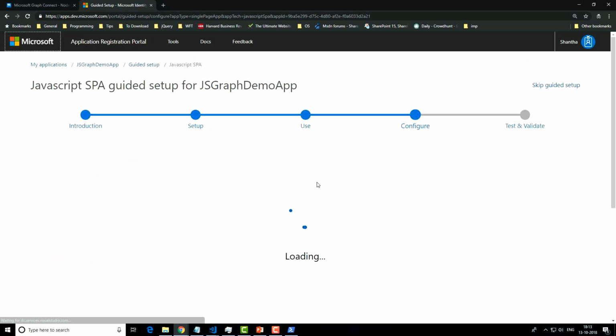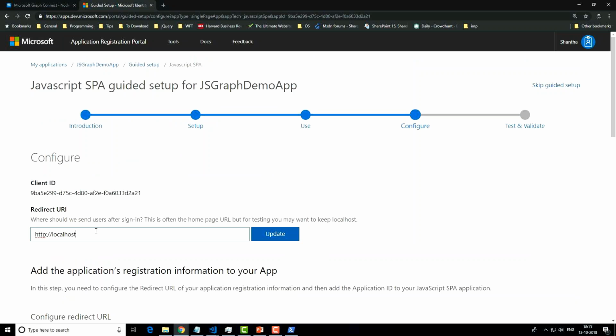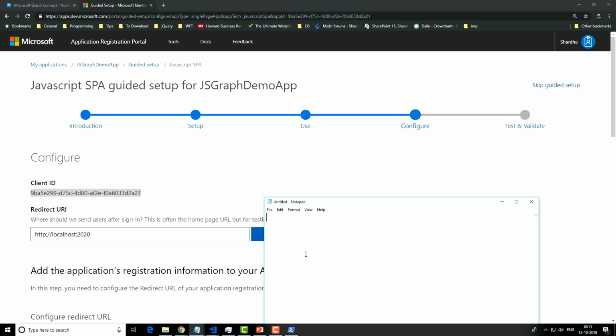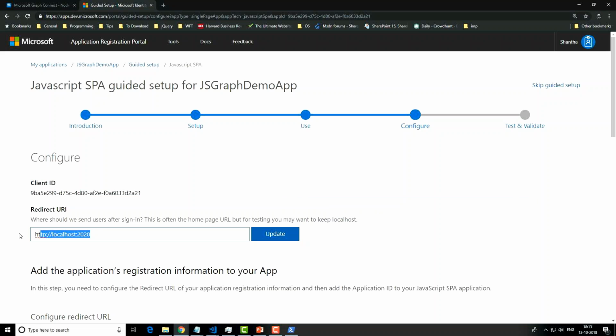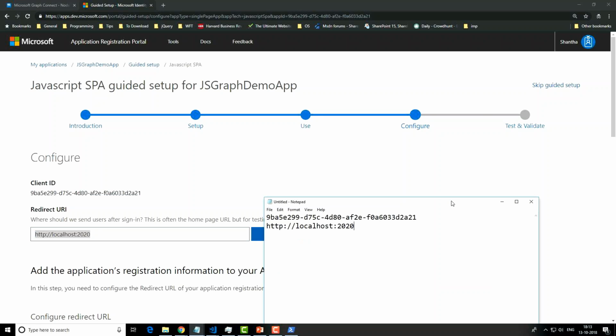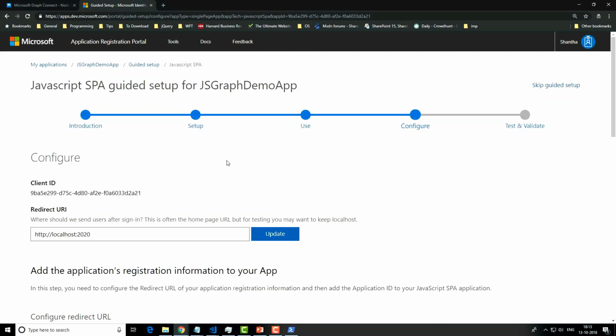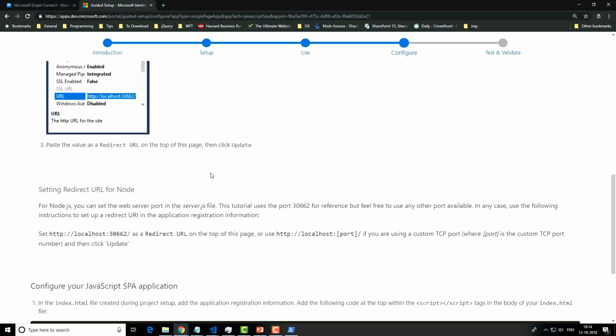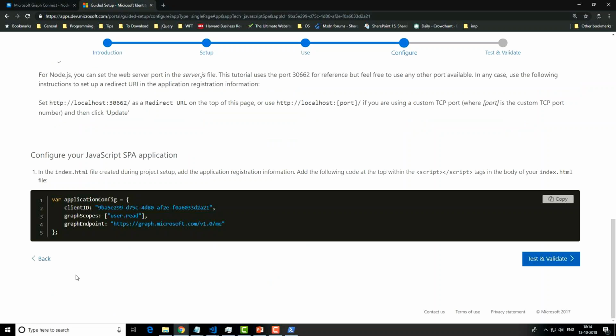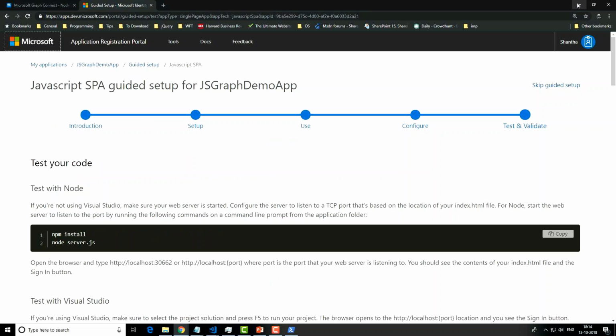Configure. So we are going to pass 2020 as the redirect URI, and the client ID will be this one. We have to note down the client ID and redirect URL. Okay, that's it, you have to use this. So we have created the client ID and everything.